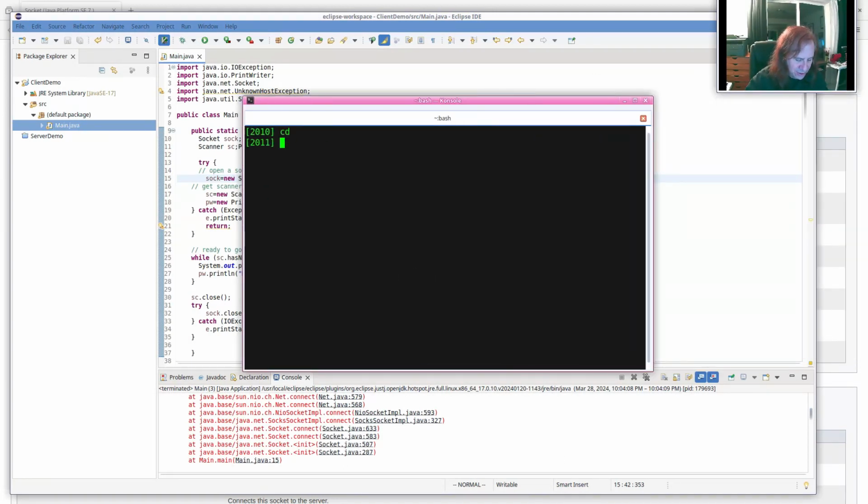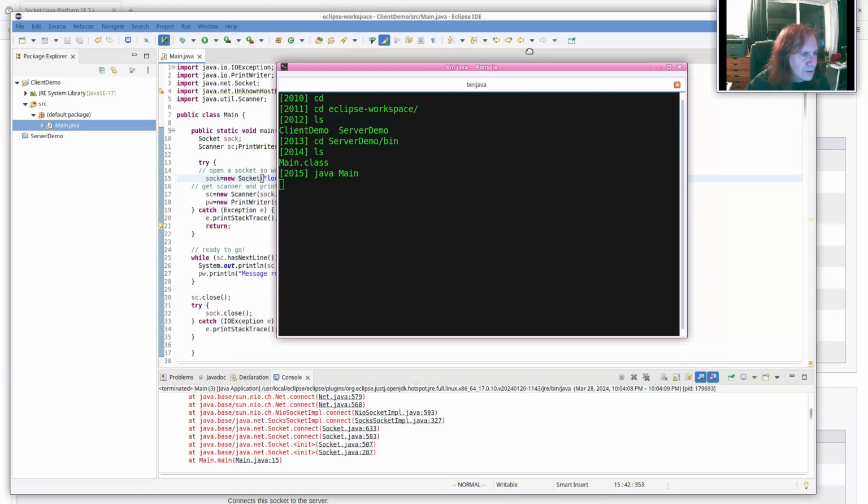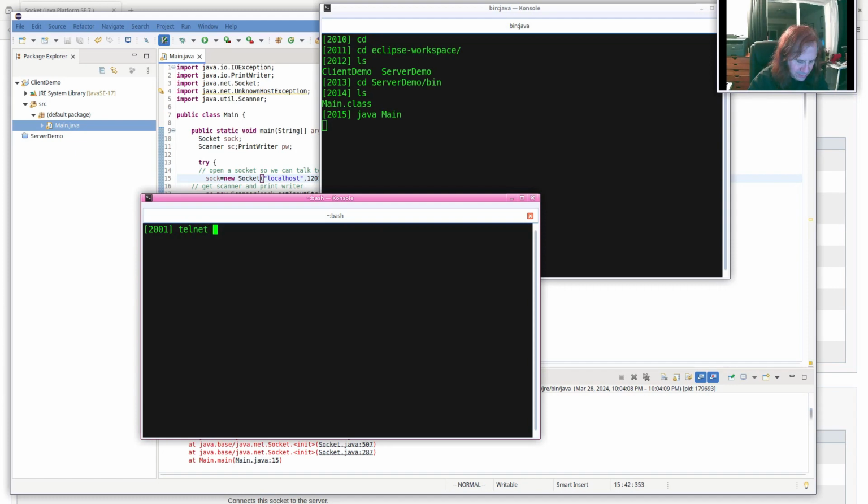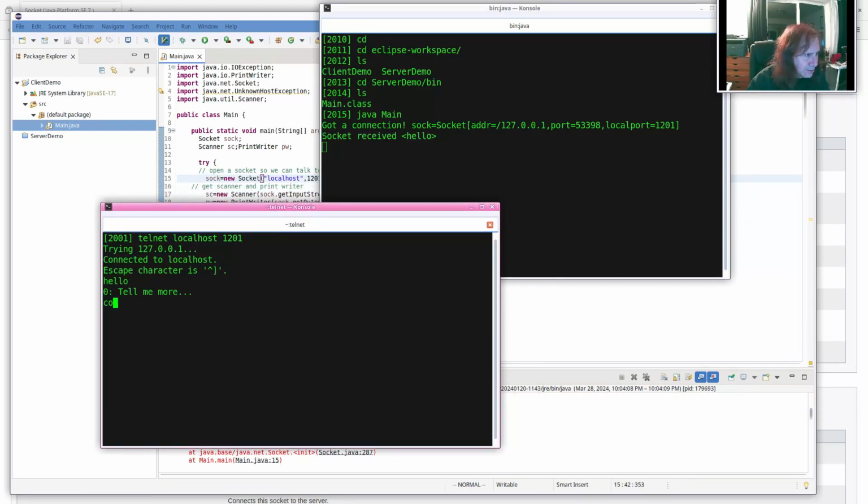So let's go back to our server code, but instead of running it in here, I'm going to run it from the command line. I'm going to go into Eclipse Workspace, into Server Demo and Bin, and just say java main. So this is our server code running, and if I open another window and telnet localhost 1201, you can see the server response says I got a connection. I can say hello, cool, bye, and then I can close telnet, and it says socket closed.